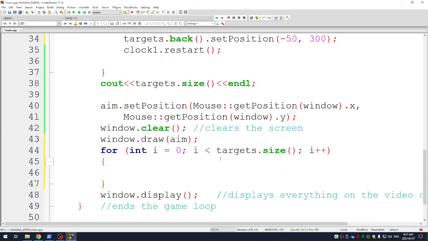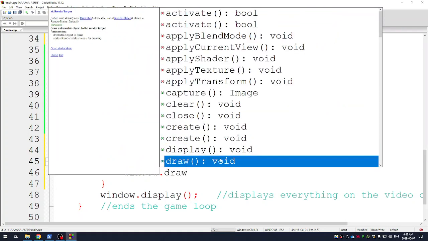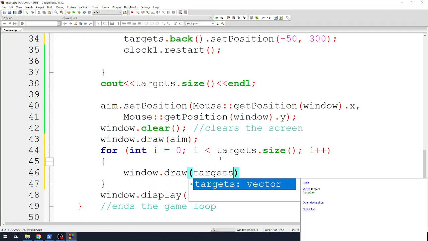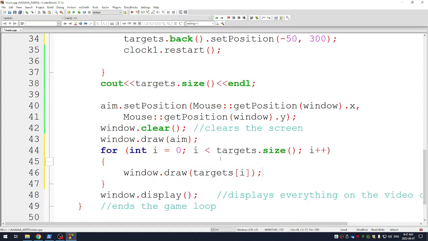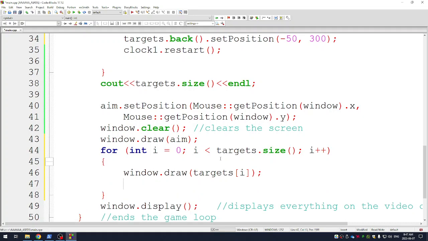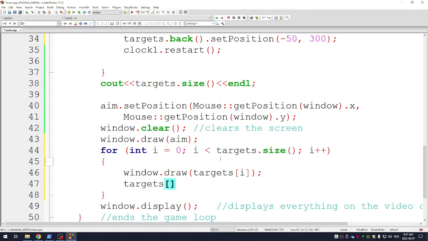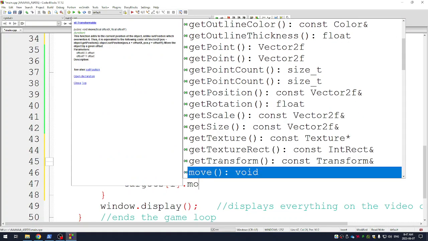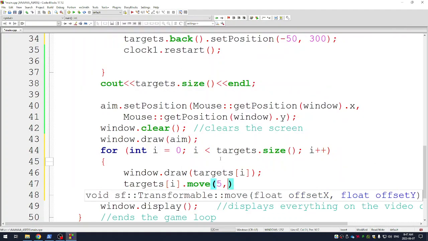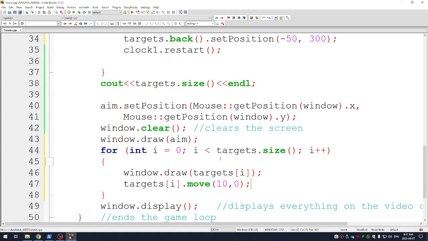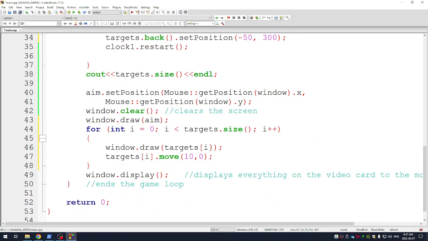So now in this for loop, I'm just going to go window.draw targets i. So if there's 20, it will draw 20. 1, it will draw 1. If there's 1,000, it will draw 1,000. The other thing I'm going to do is move them as well. Because now I have a loop that's doing something to all of the ones in the list, I might as well move them all after I draw them. So maybe I'll move them all how about 10 pixels this frame. So this should now just draw them across the screen every 1 second, hopefully.